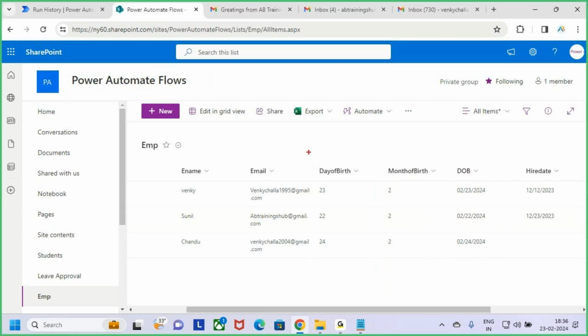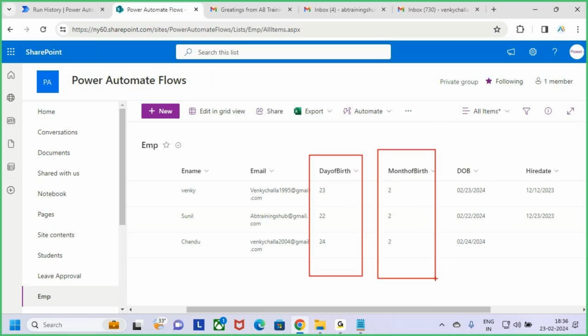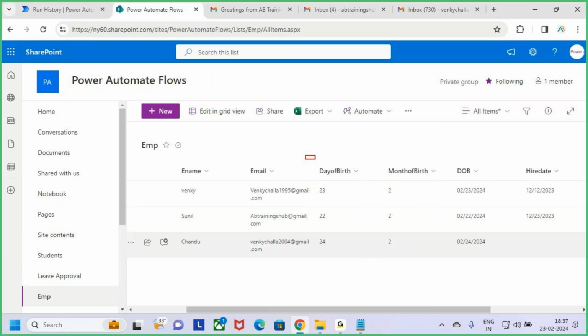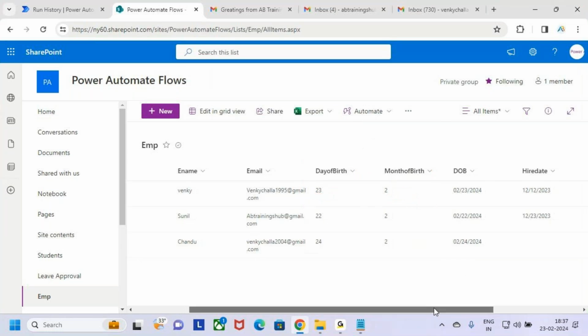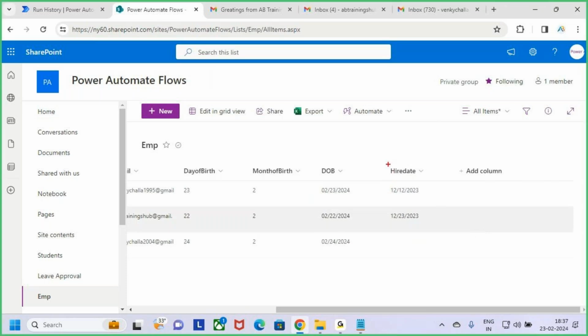So that's why I'm creating two more columns here, day of birth and month of birth. Based on the values under these two columns, if any employee's day and month match today's date and month, then go and send the email to those employees. In the same way, you can send anniversary wishes to the employees. So I have the hire date column, and there are two columns, a day column and a month column.